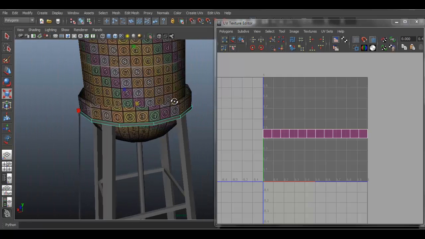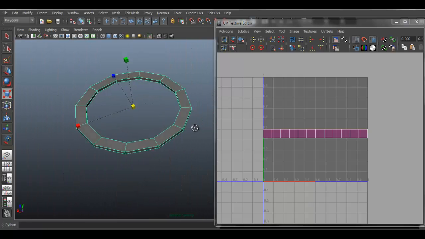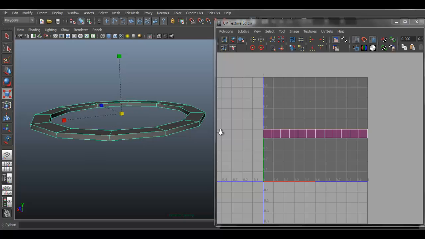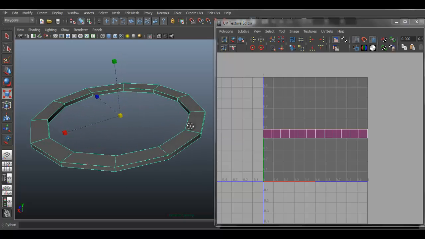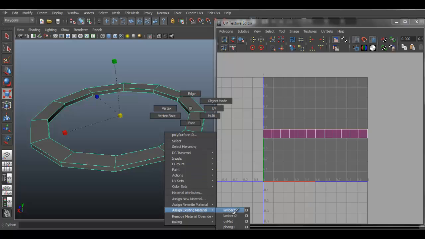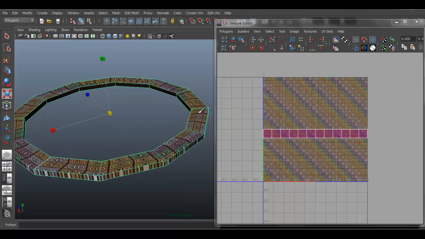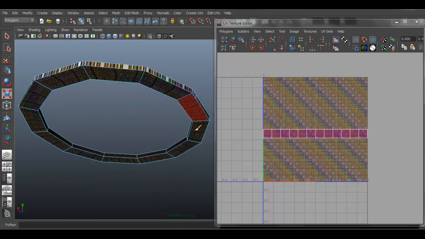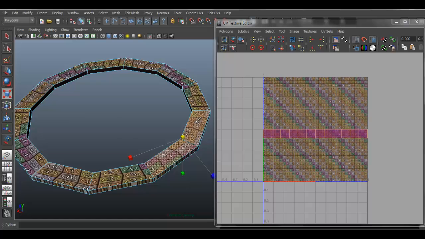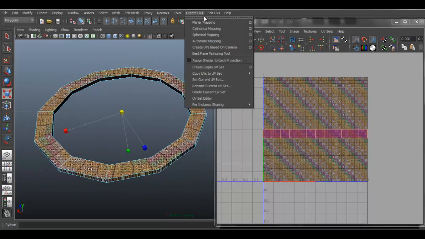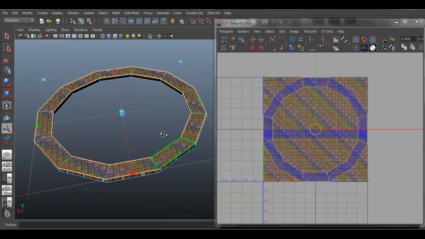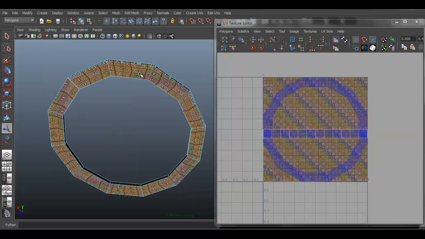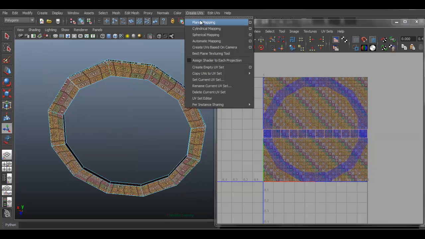Now select the other piece. And for this one, let me assign the material, UV matte. And we're going to do a planar map for the top and the bottom part. Select that face and that one, and go to create planar map, like that, and do the same with the bottom part. Create planar map.